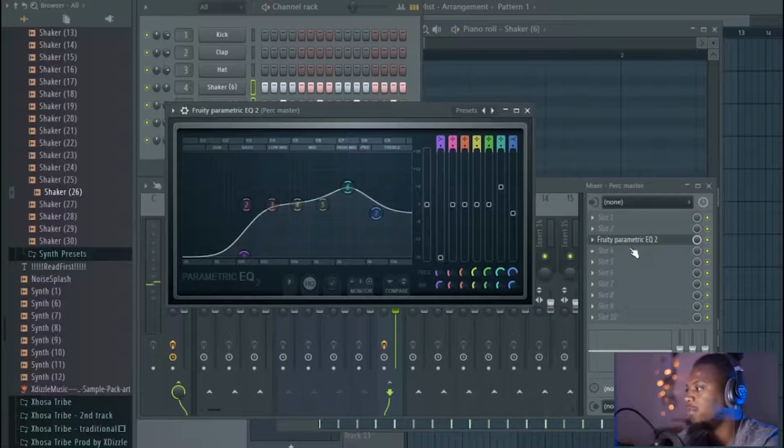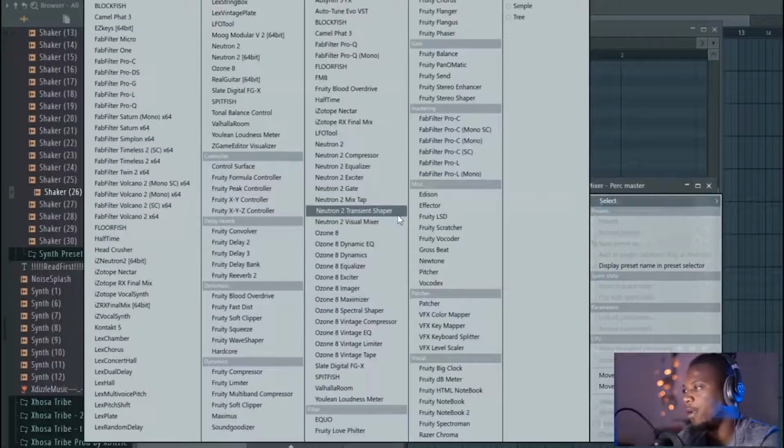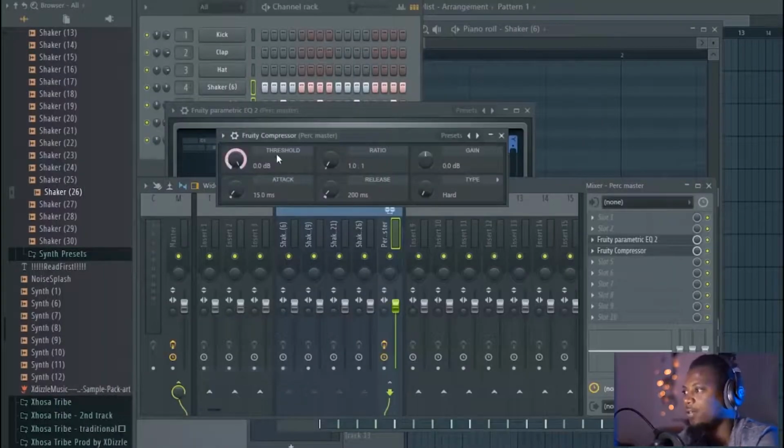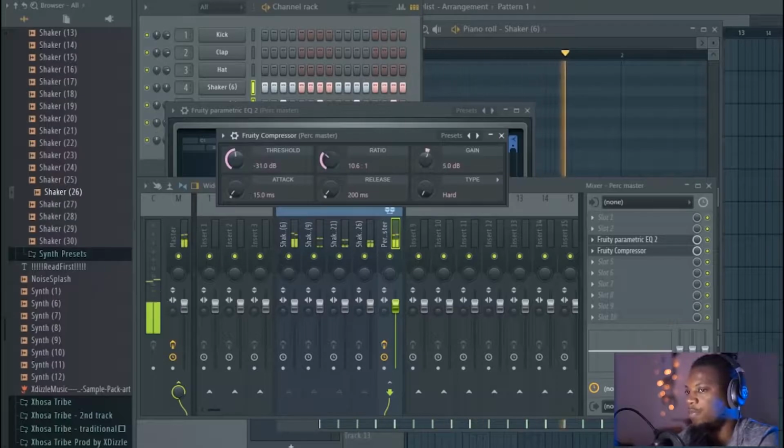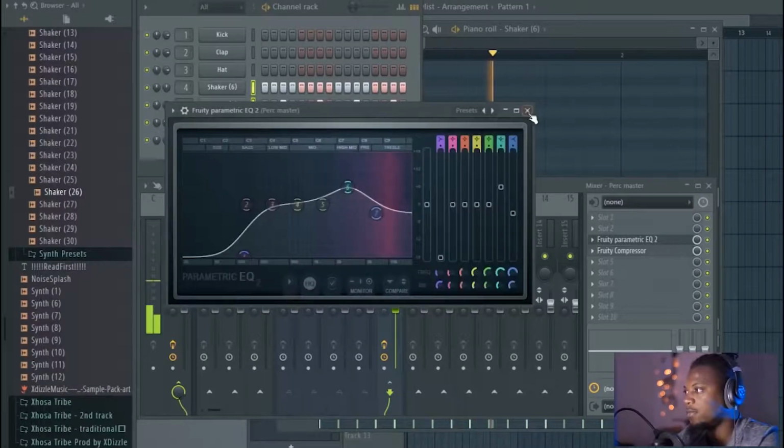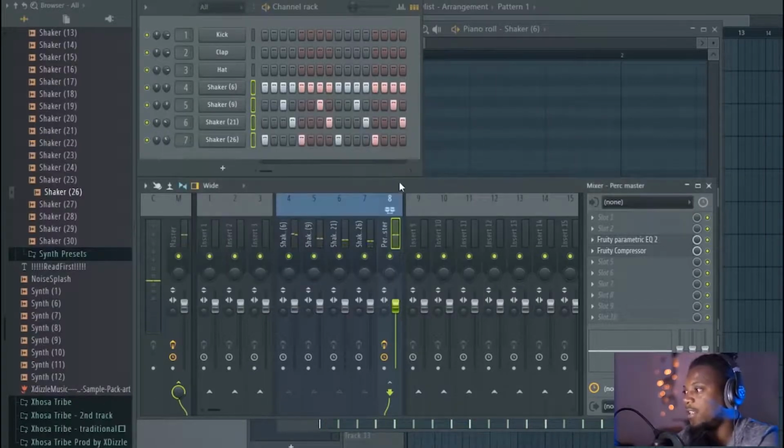So now at least we've EQ'd them, then we can add another effect here. Maybe we can add a compressor. Now this compressor is just going to control the sound. I'll just lower the threshold. And I'll just raise the gain to bring back that level to 4 decibels. Okay, now let me play this back without the processing that I did so far. Already you can tell that there's a difference.